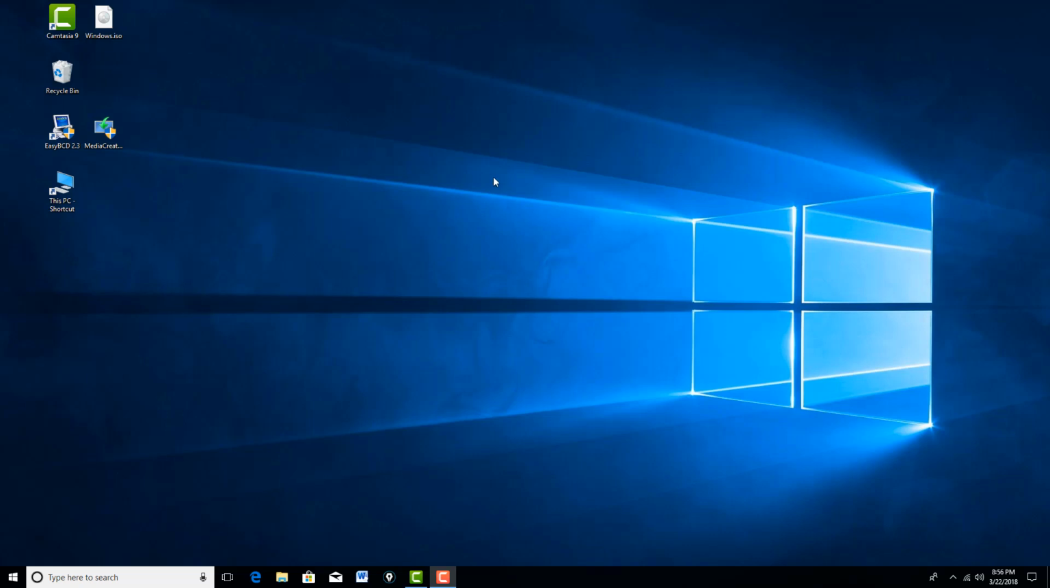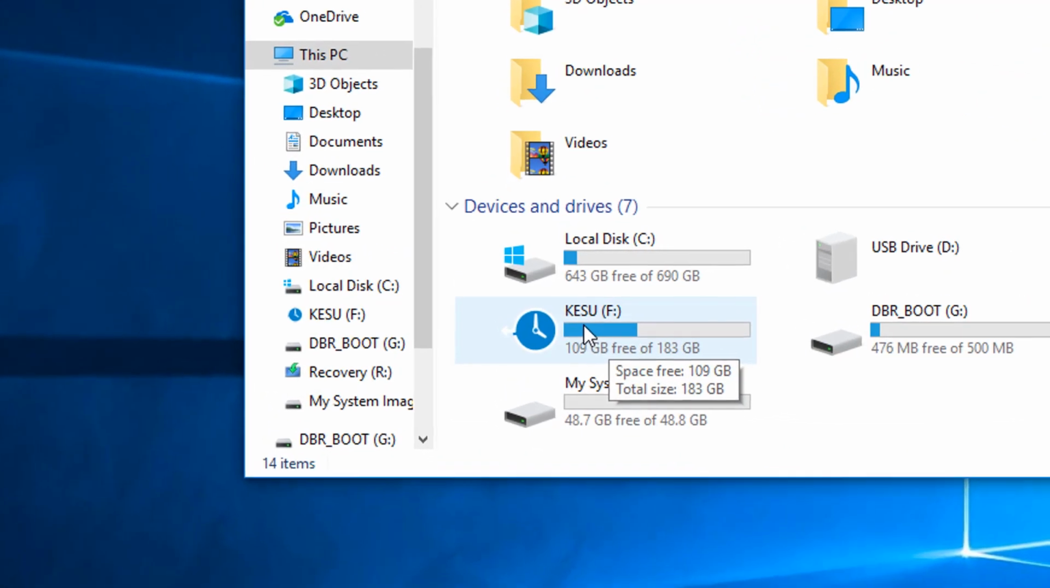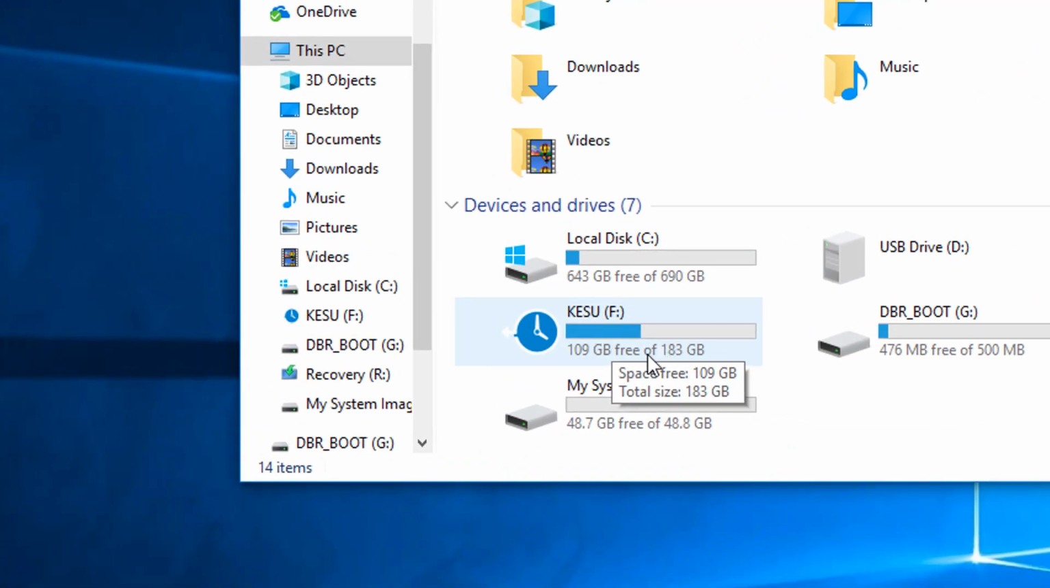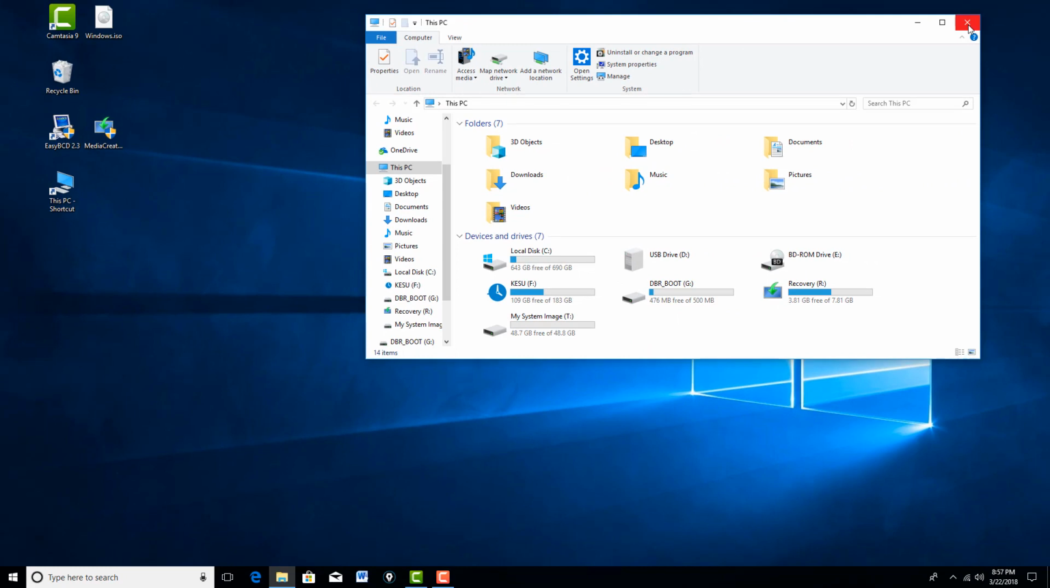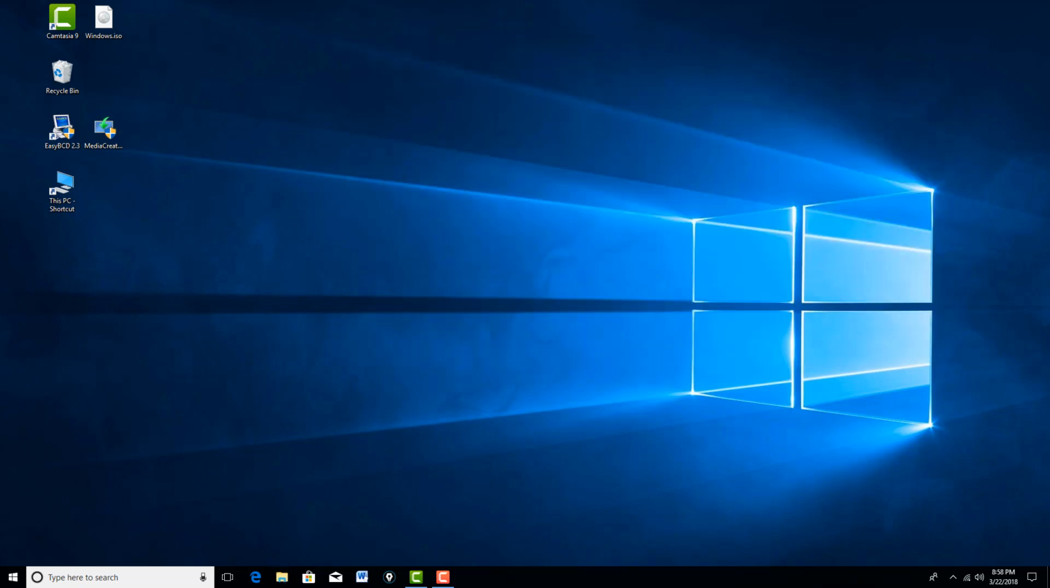In this video, I'm going to go over how to create a system image in Windows 10. Now here's the drive I'll be using, the F drive. It's an external drive, and I've taken a partition from it and formed another drive which I'm calling my system image, and that's where the system image for this computer will be downloaded. You don't have to do that. You can just take a regular external drive. Make sure that you have enough space.